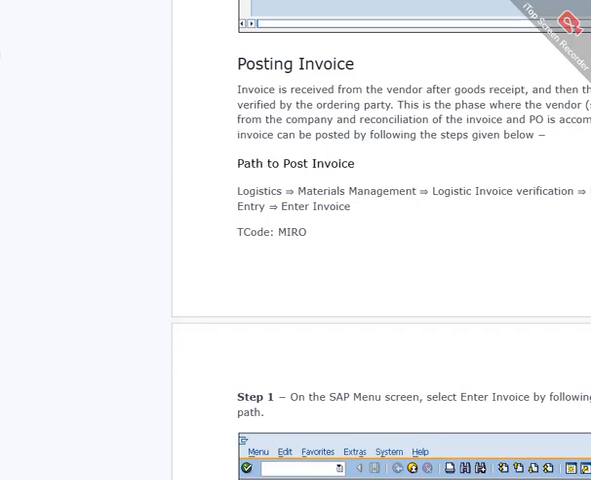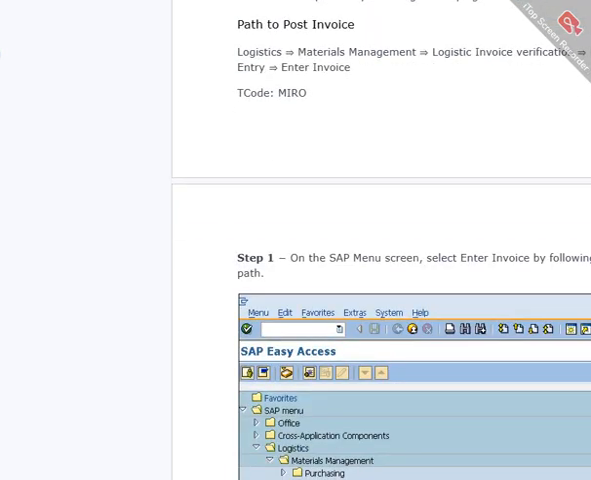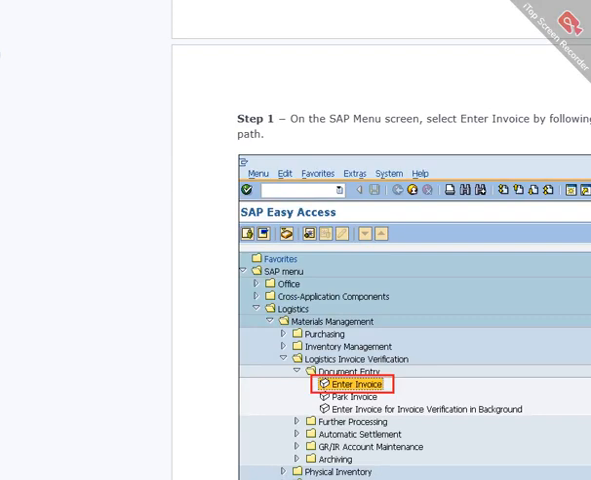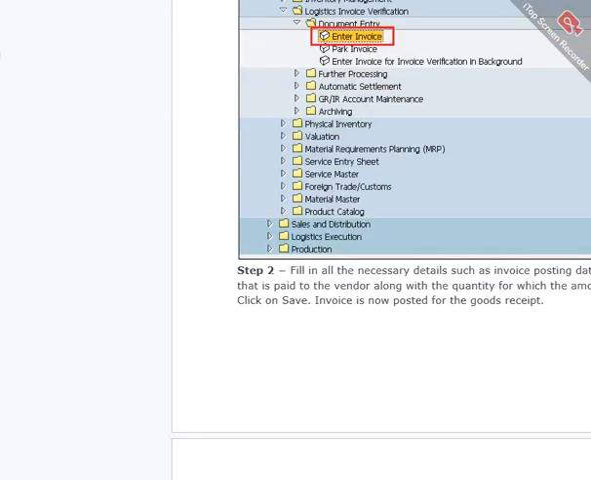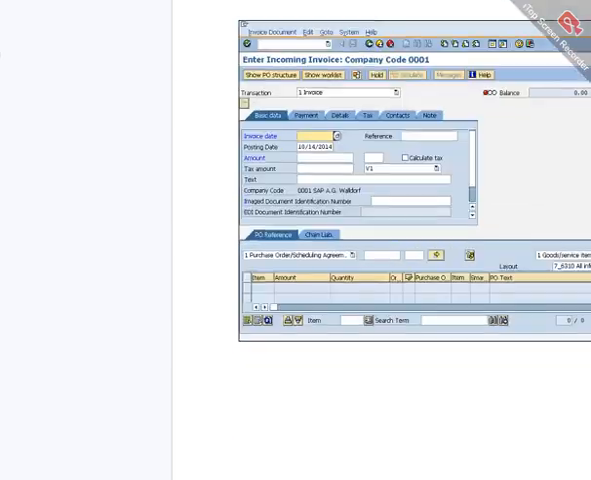Path to post invoice: Logistics, Materials Management, Logistics Invoice Verification, Document Entry, Enter Invoice. T code MIRO. On the SAP menu screen, select Enter Invoice by following the path. Fill in all the necessary details such as invoice, posting date, amount that is paid to the vendor, along with the quantity for which the amount is paid. Click on Save. Invoice is now posted for the goods received.